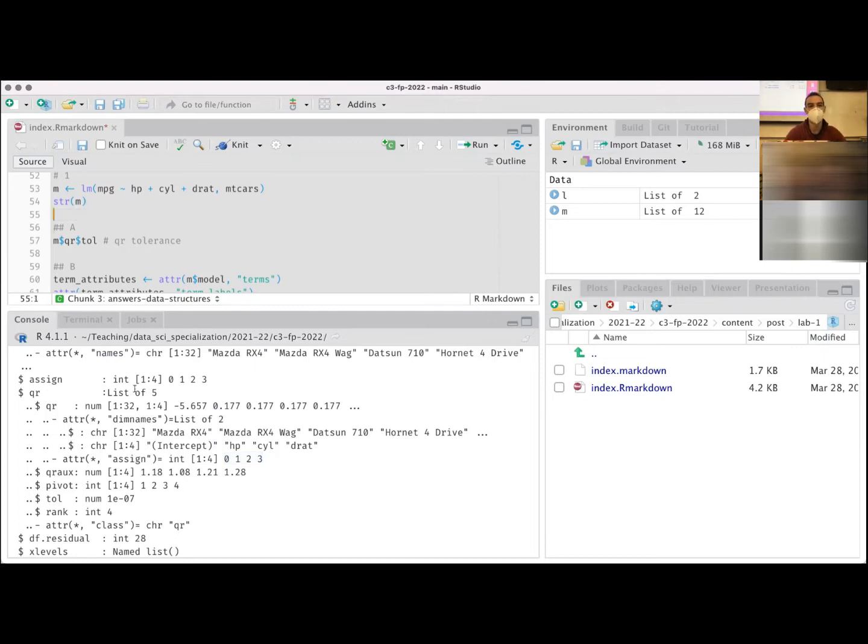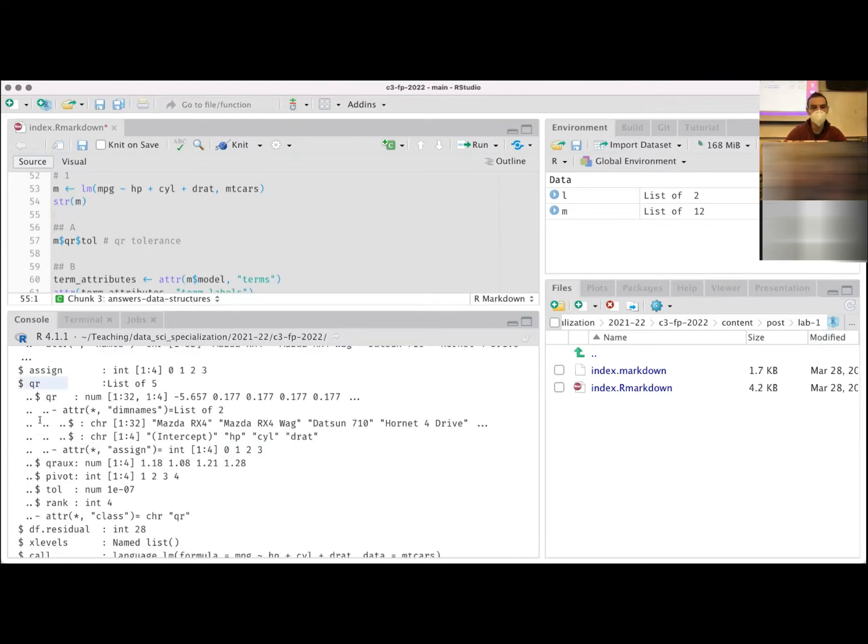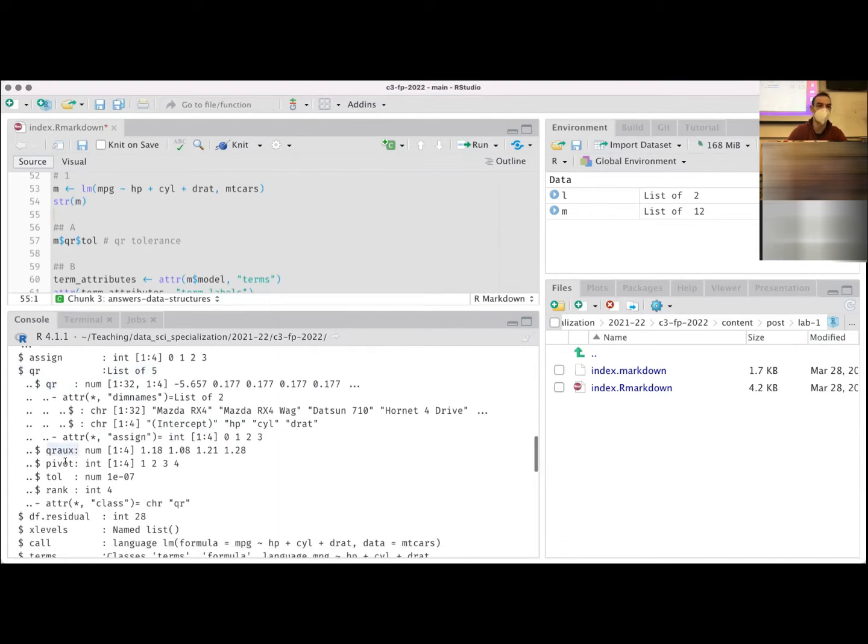So if we want to pull out the QR tolerance, notice within QR here, it is a list of length 5. The first one is QR. That's the one we were just going through. But then there's this QRAUX. I don't know how to pronounce that. There's pivot, tol, and rank. Because these are all named, we can use the $ to access all of these.